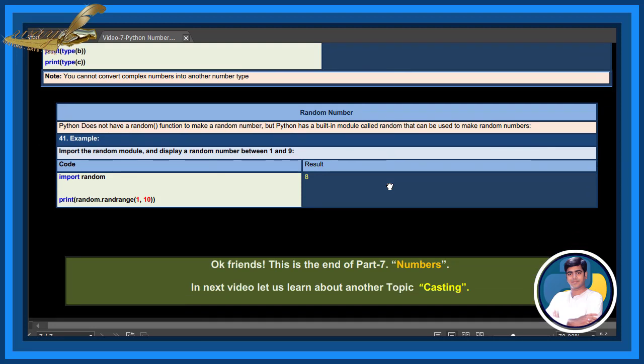Random numbers. Python does not have a random function to make a random number, but Python has a built-in module called random that can be used to make random numbers. Example: import the random module and display a random number between 1 and 9. We should import the random module. Print random.randrange(1, 10), which gives, for example, 8. If you write the code and give the print command, the result will be shown like this.